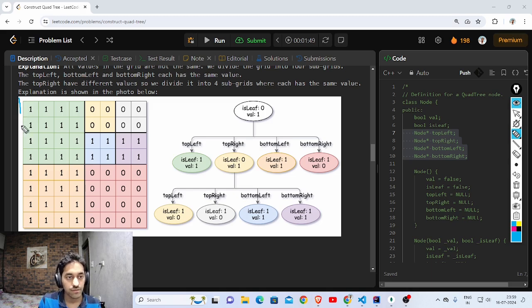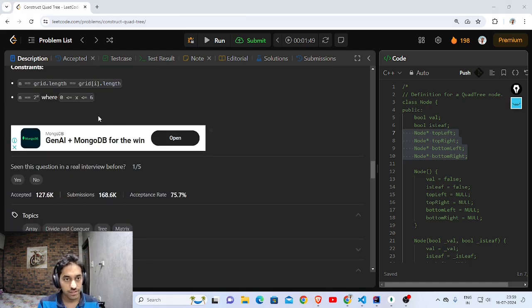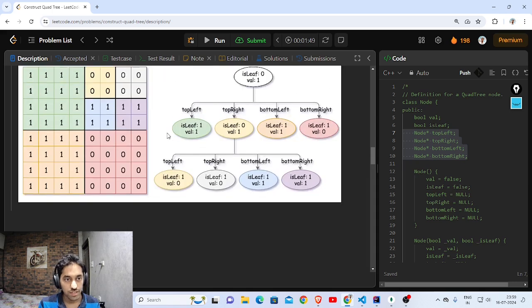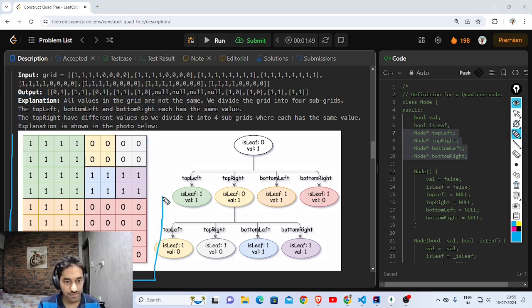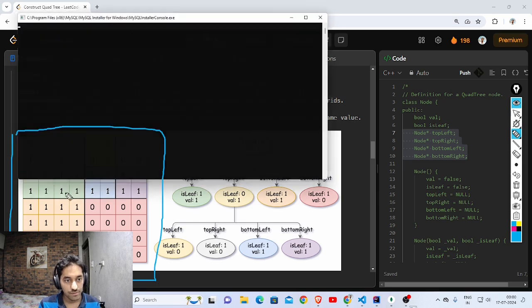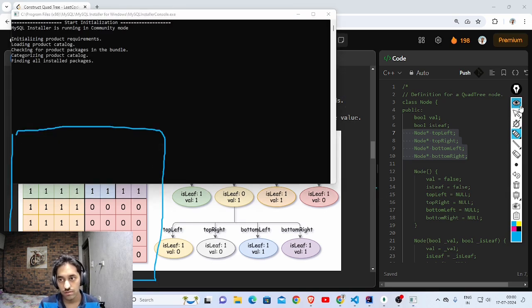Basically, we can recursively keep on dividing this, but then the question is, how are we going to find if this node has all ones or all zeros? Since the constraint, if we look at it, is very small, we can iterate in every recursive call. But there's a better approach. We can create something called prefix sum, right? And prefix sum for each block.